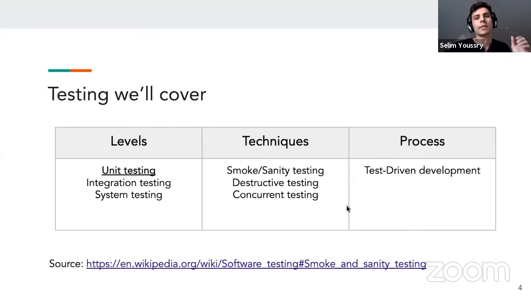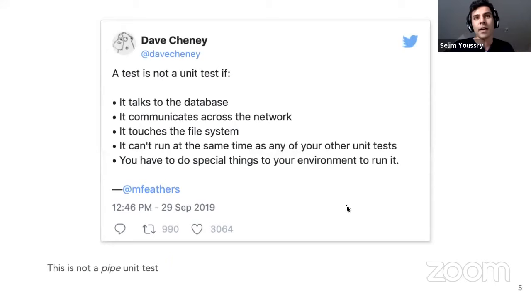Testing. If you look at the software testing page on Wikipedia, which is actually quite good, you see that there are a lot of different levels and techniques and processes around testing. The first one that is underlined, unit testing, is probably the one that you have most heard about. Dave Cheney, famous Gopher, describes what is not a unit test.